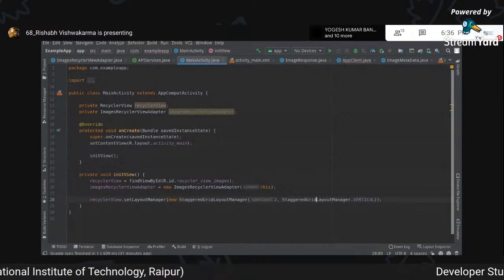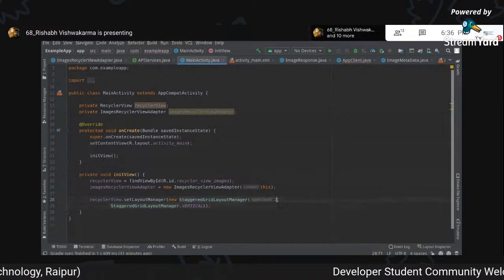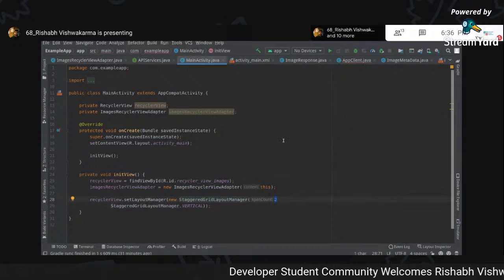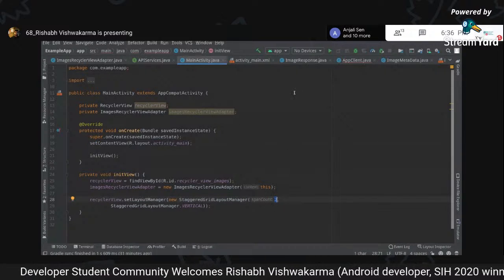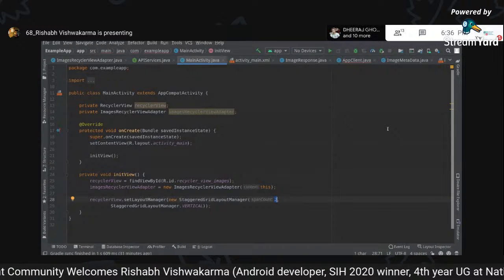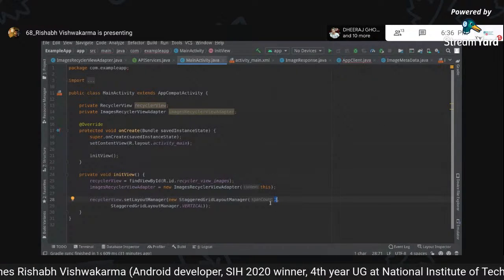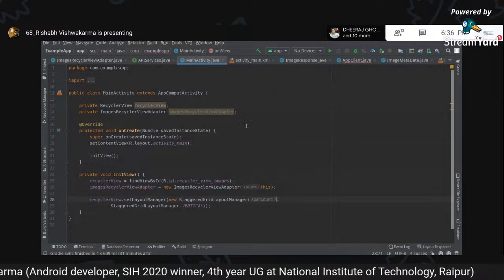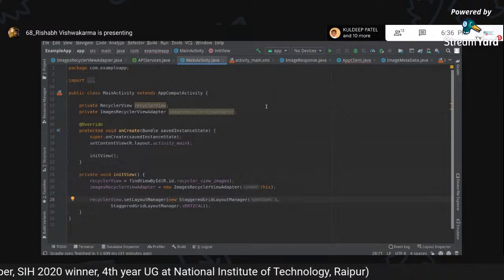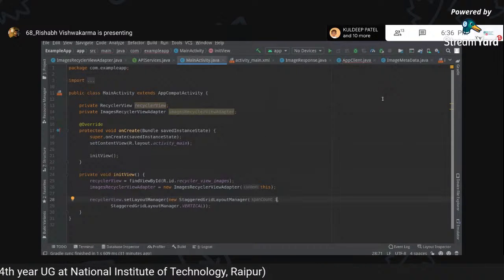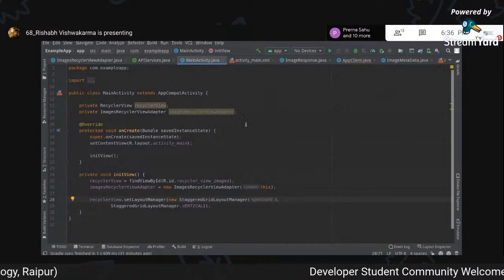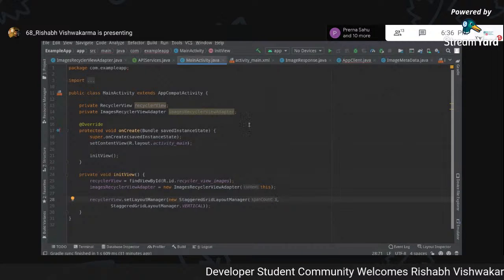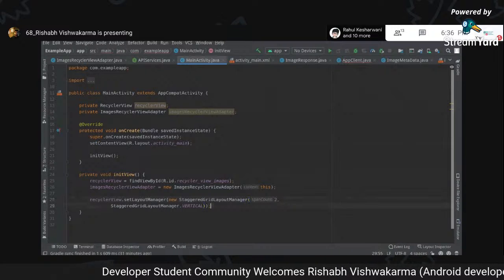Okay, so we want that list to show just two things, right? Let's say you have one object here and one view here. So this will show one view here, a second view here, and a third view here. Then again three here. So basically this is your column count. Okay, so we just want two here.